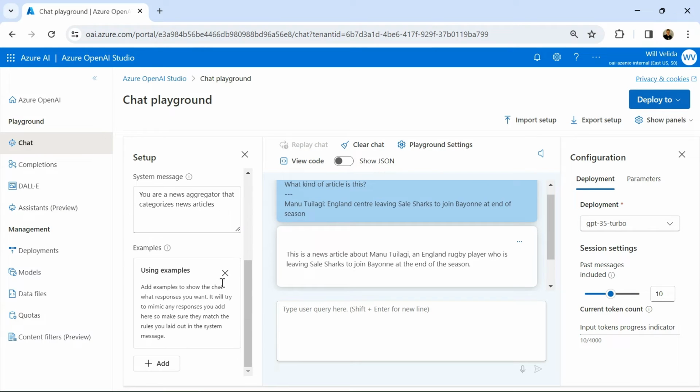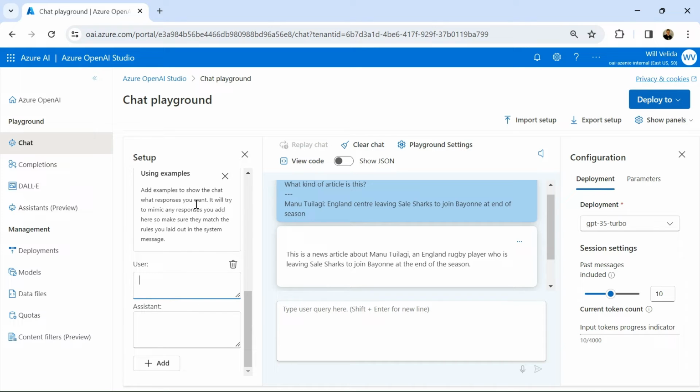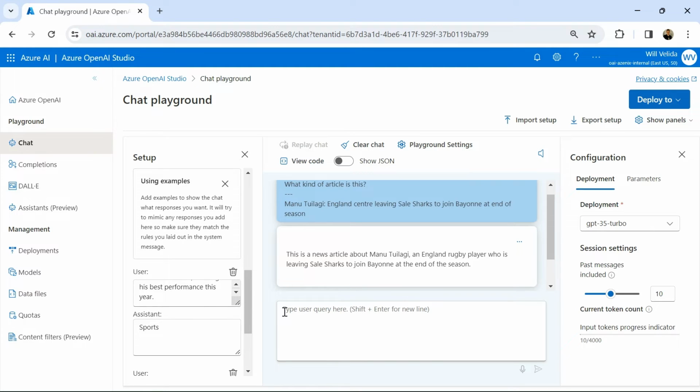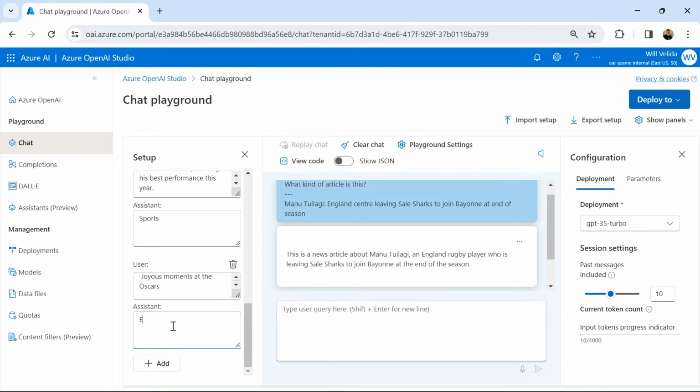Cool. And under examples, I should add an example. I'm going to click add. And under the user, I'm just going to copy and paste. And the assistant, I'm just going to summarize that as sports. Let me add another example here. Also categorize this. It's an article about the Oscars. So that's going to be entertainment. So I'm providing some context to my assistant.